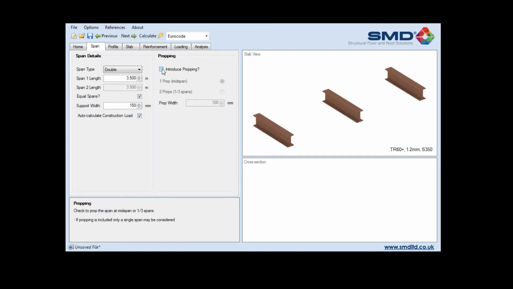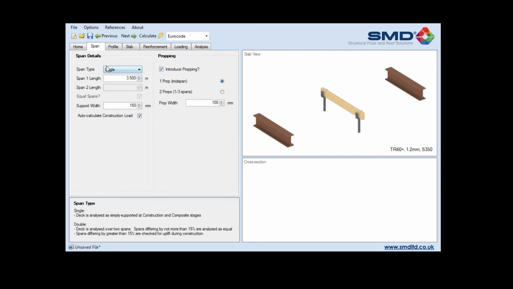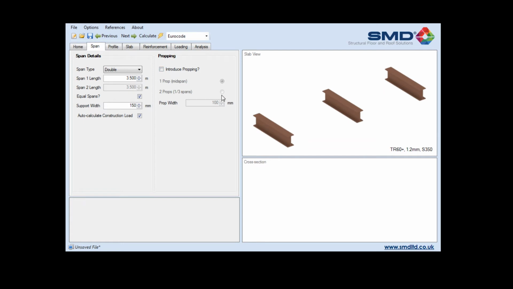And you can also introduce propping. If you introduce propping, you'll note that the deck goes to a single span because it's a single span with a prop, which effectively works like a double span. But for the purpose of this calc, we're going to do a double span, no propping. If you were propping, you can choose one line of props or two, and you can also then input your prop width. But for the purpose of this, we're not going to do that.